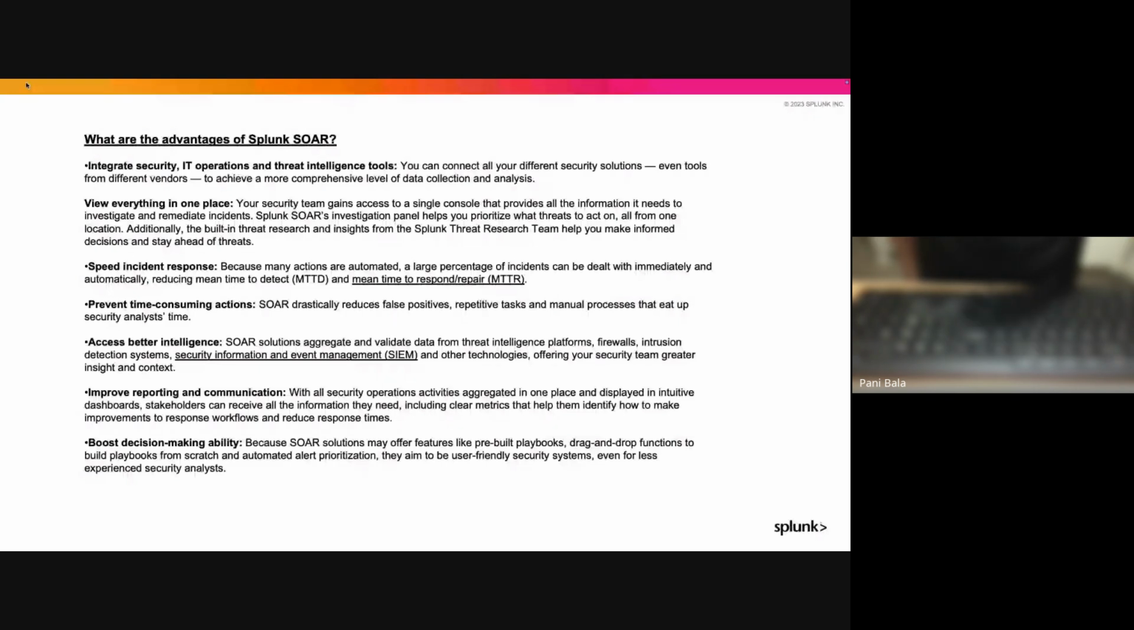As hackers are becoming more powerful day by day, it is very important to have these two concepts, MTTD and MTTR. That's mean time to detect the threat and mean time to respond. These should be as low as possible for us to effectively handle threats.